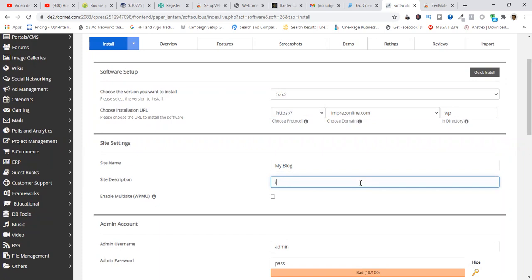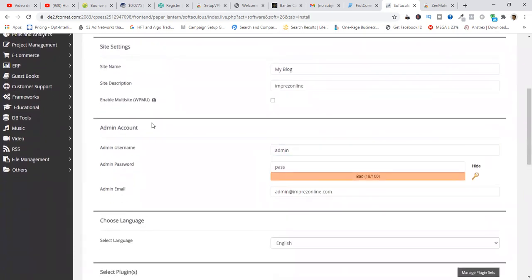You can change it to anything. You can change it to Impress Online. So now come here. This is what you'll be needing for your login. Now they ask you for a username. Just put something that you can remember. Maybe you can put the name of your site, which is Impress Online.